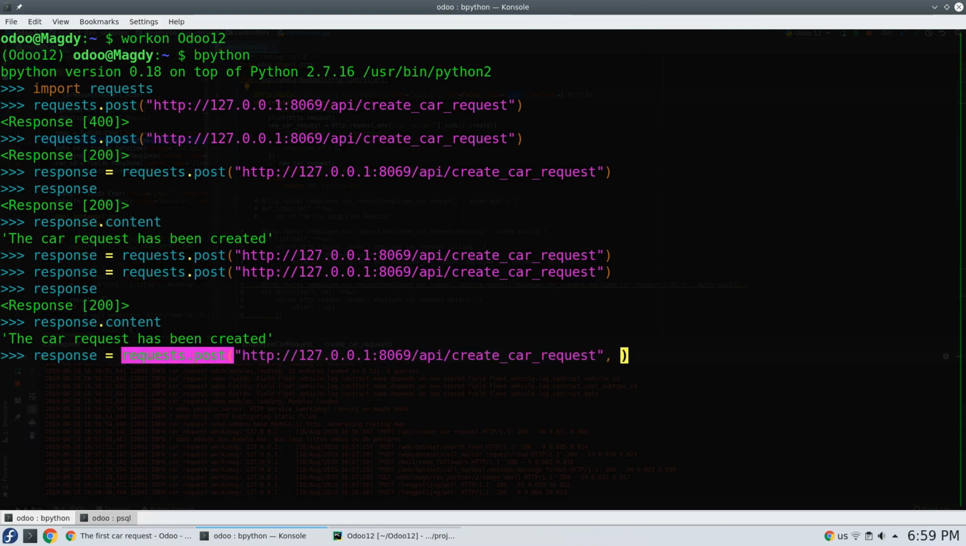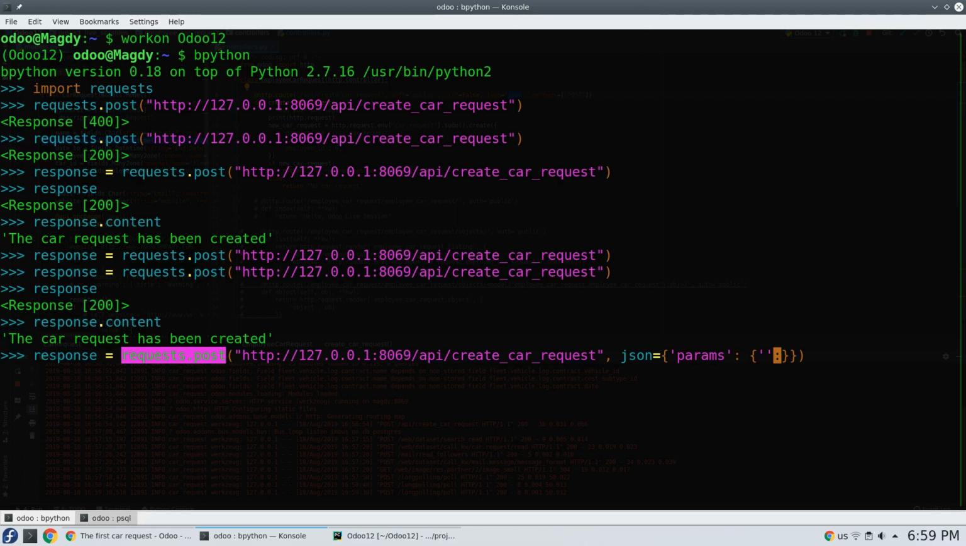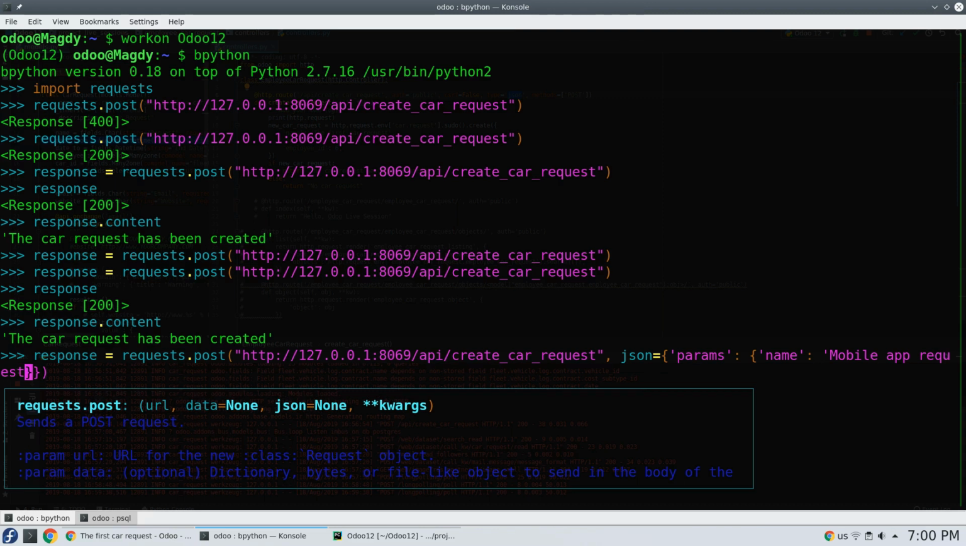Okay, so let's focus now. We are going to send JSON with this syntax, params. It's a dictionary. The first key, params, should have more keys and values. This is another dictionary, nested dictionaries. You can think about this as nested dictionaries. So the params here will be the name. Let's say it's a mobile app request. Okay, this is a dummy name.